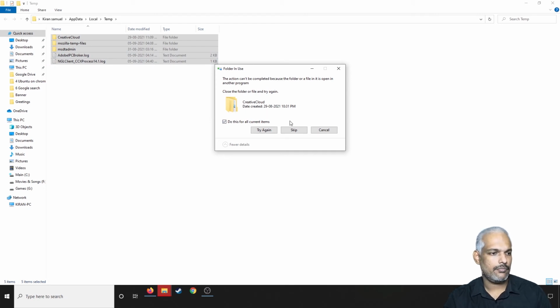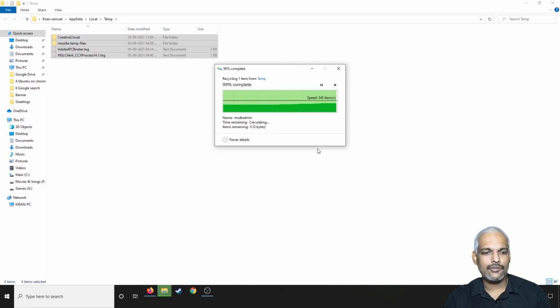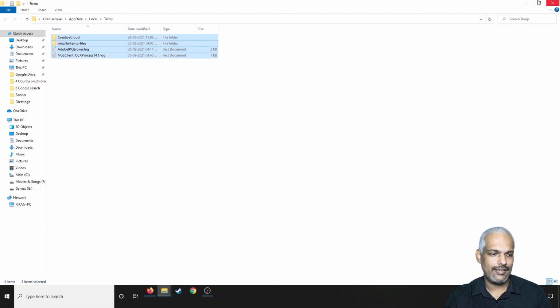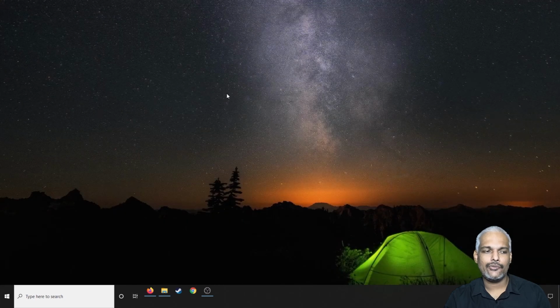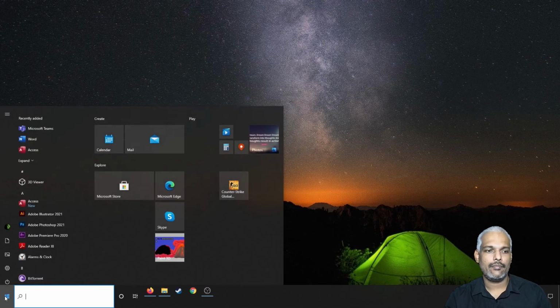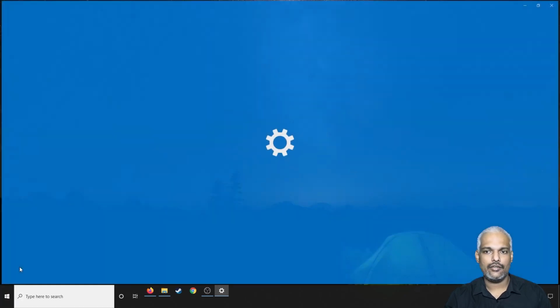Because this is in the C drive, it will ask for confirmation. Some things we will not be able to delete because they are being used right now, so I will skip those files, but the remaining things will be deleted. Once this is done, you should go back to your recycle bin and clear it, so that the files are permanently deleted. This is another thing you can do.